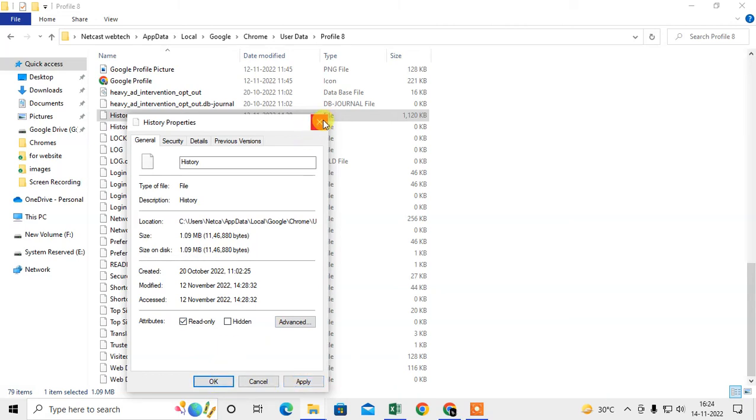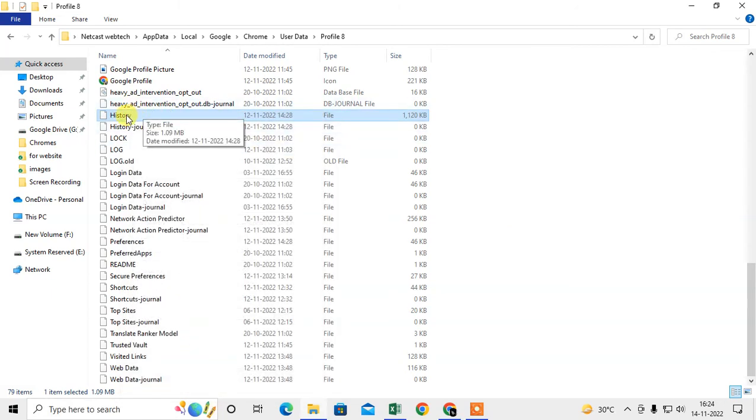So your history will now be turned off, and it will not be saved. You have to click on Read only. So just right click on History and make it read only.